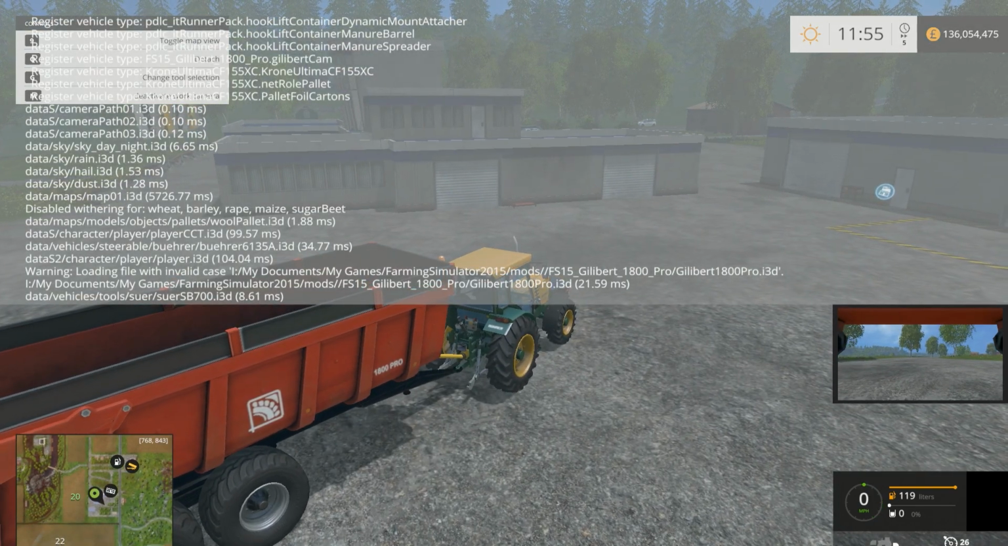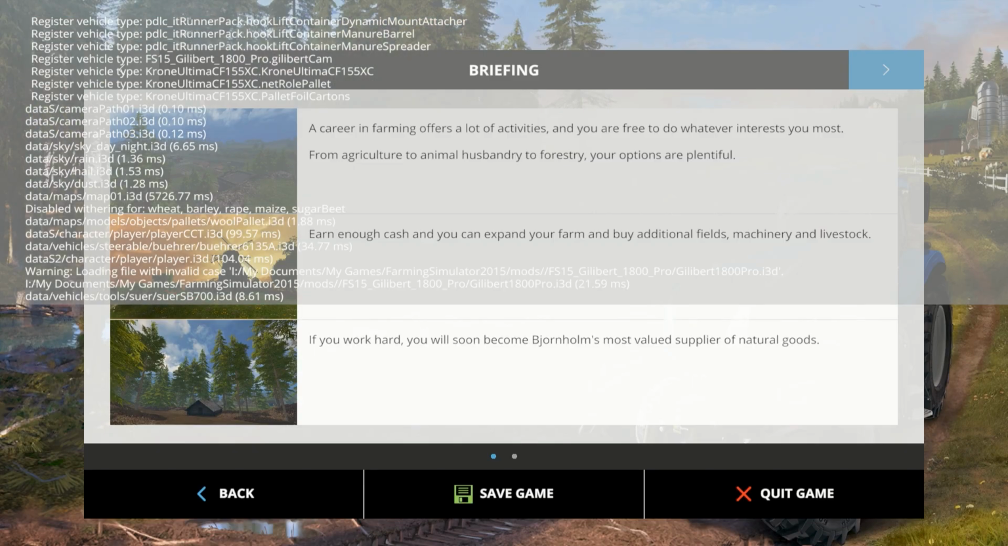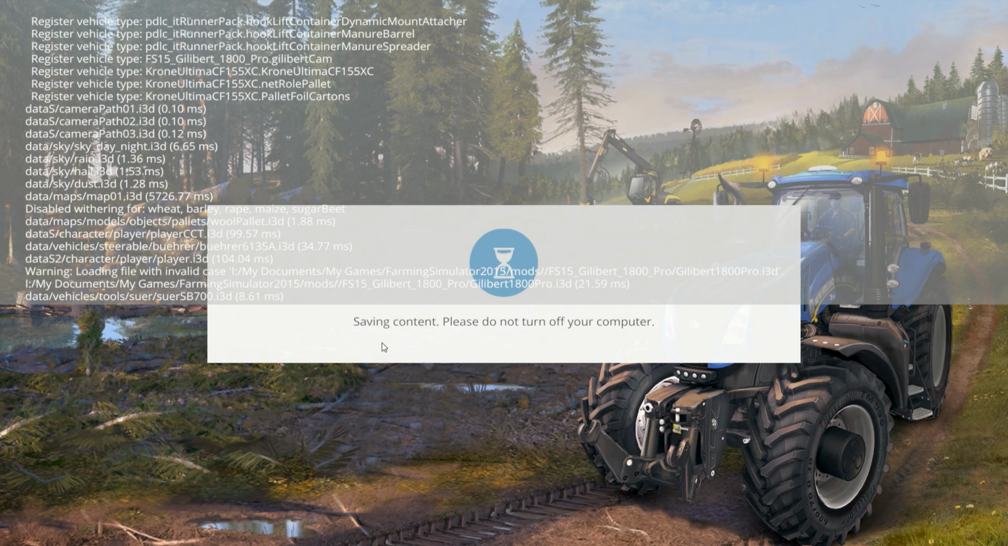There is actually an error with this mod, the trailer. Invalid case. Okay, well that should be an easy fix. Let's go fix that while we're here, shall we?